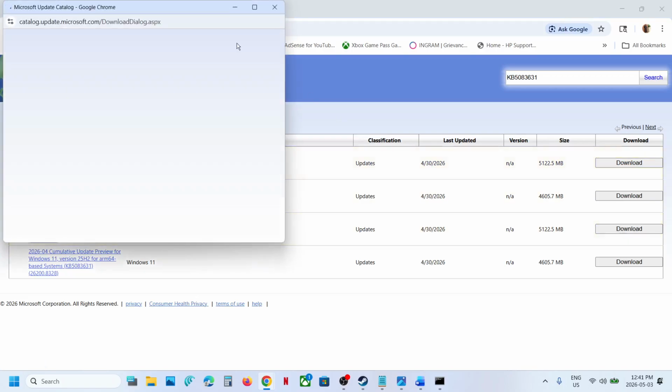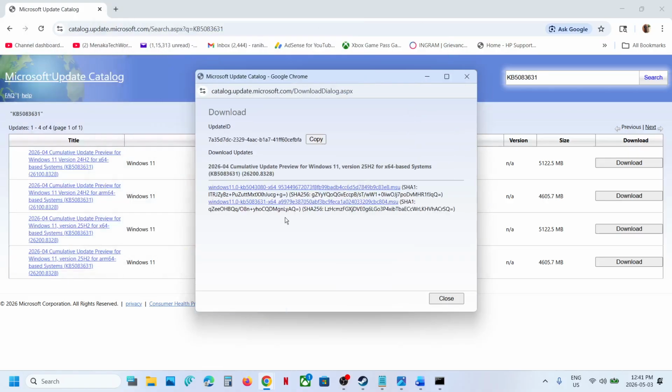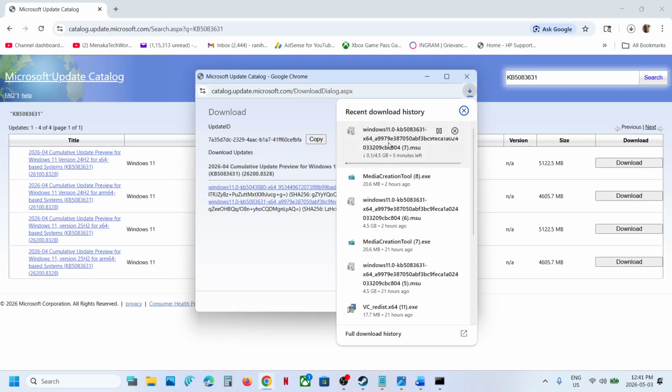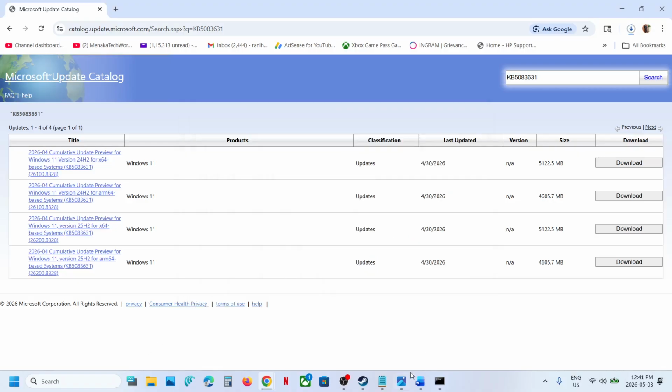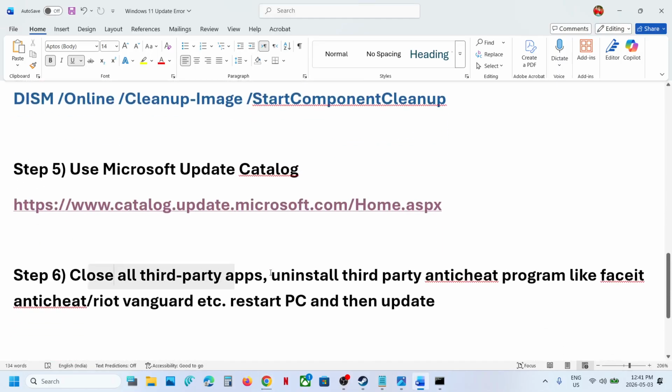Now click on download and then click on KB5083631 and let the download complete. Once the download is complete, you can click on this file and then install this update manually and then restart your PC and then check. Next step is to close all third-party applications on your computer and then update.